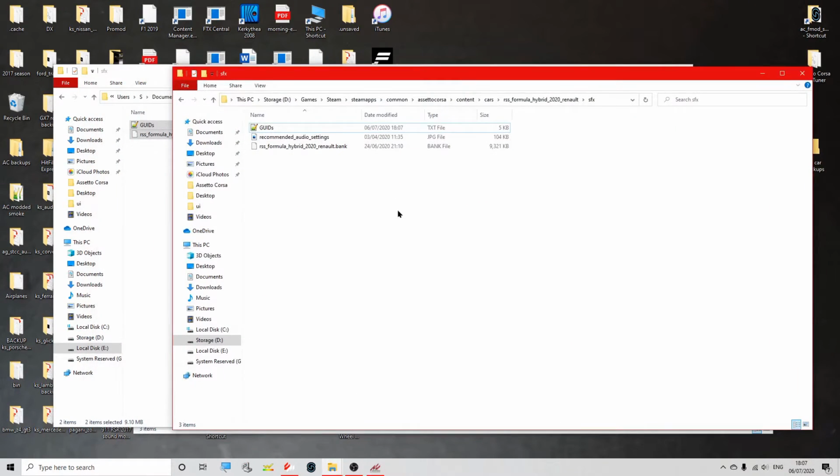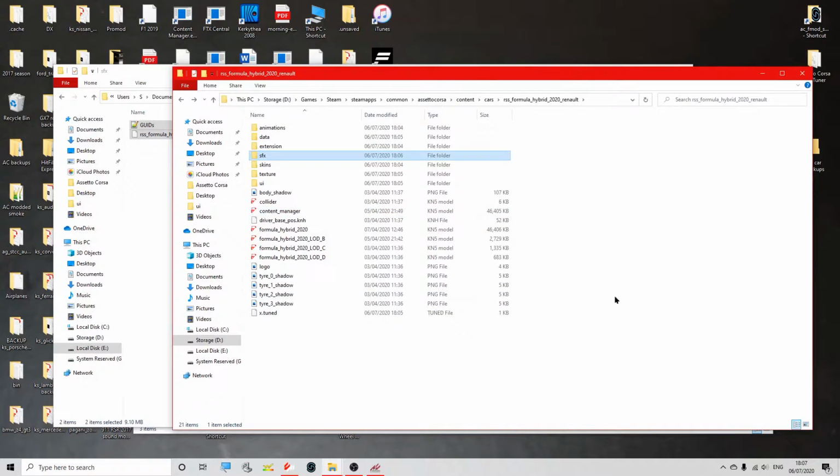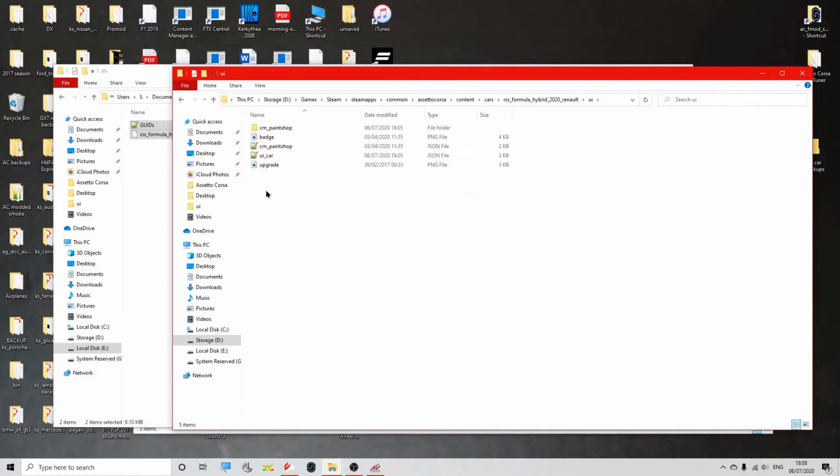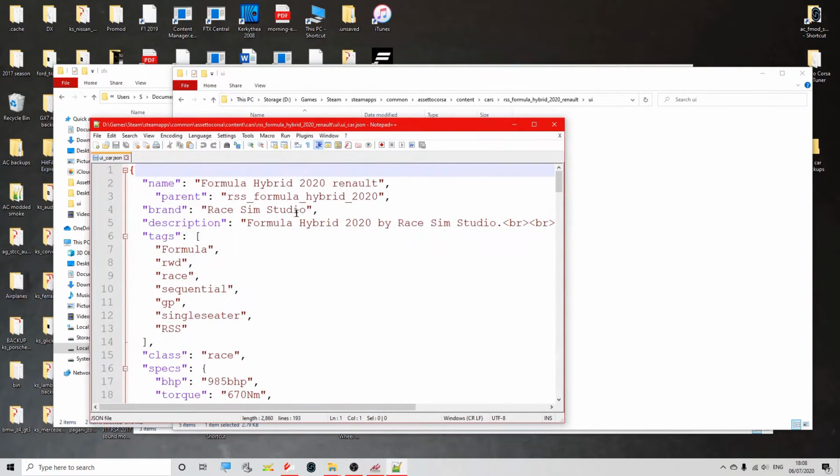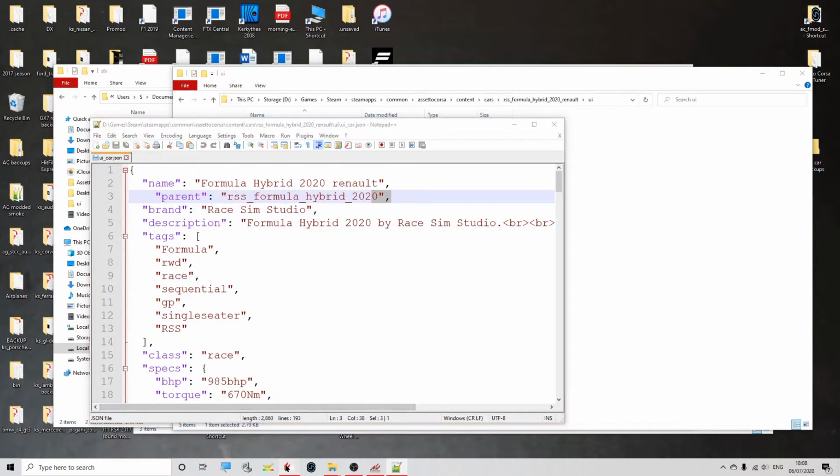And that should allow us to have a fully functioning second version of the Formula Hybrid 2020 car, which we can run alongside the first version. If you double click in UI and UI car, you can see that the upgraded version of the car is a child to the original. If you don't want that to occur, let me show you what that means.